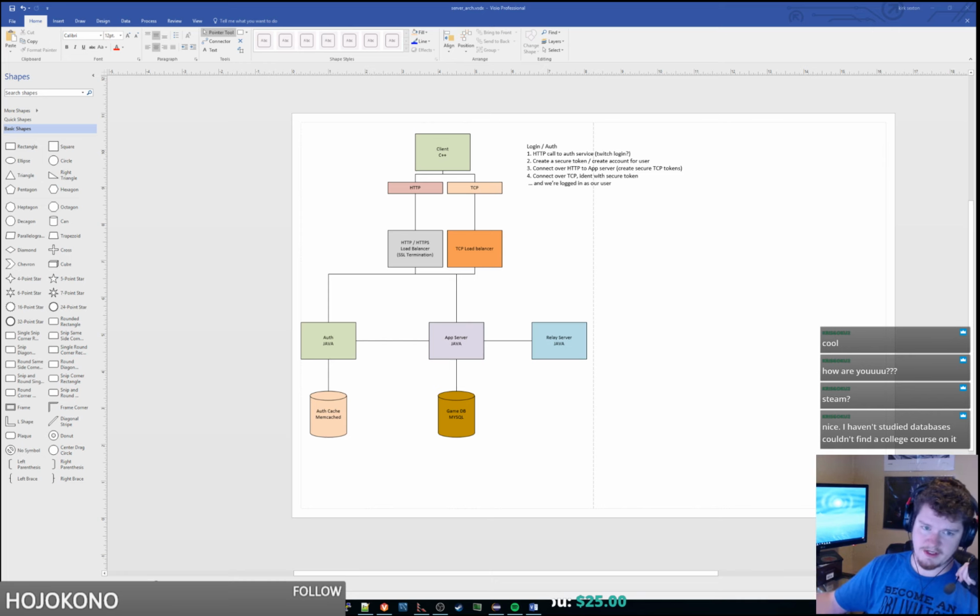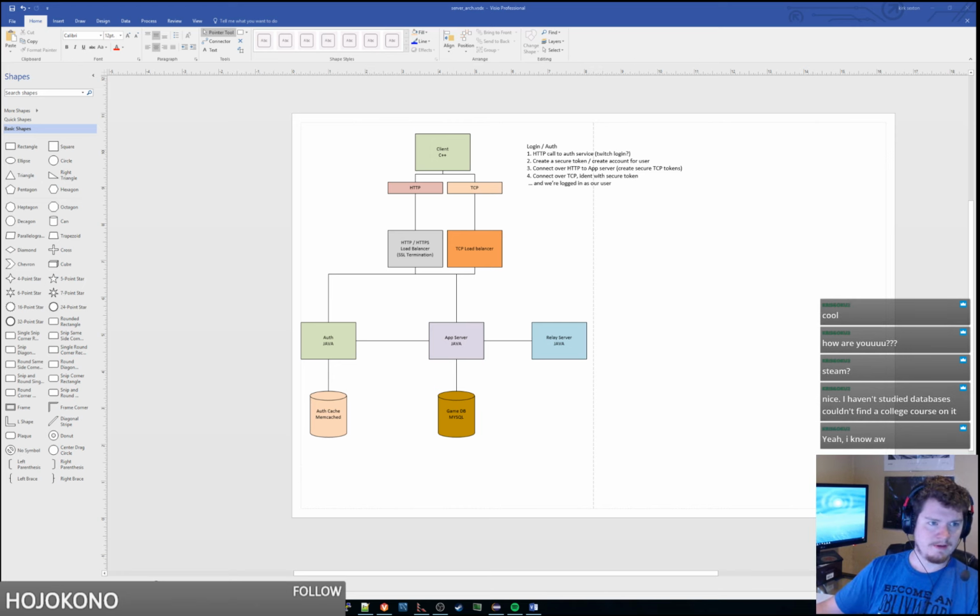You haven't studied databases, couldn't find a college course on it. Yeah, when I was in college, we didn't even have a database class, right? So that was when I didn't know anything about databases. It was nuts when I went in.